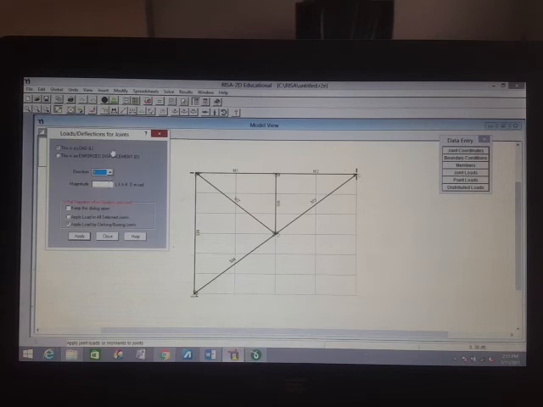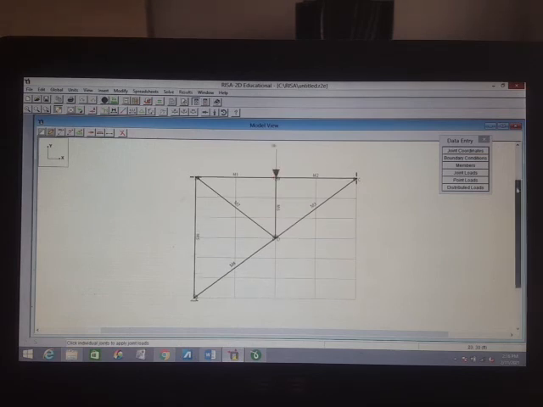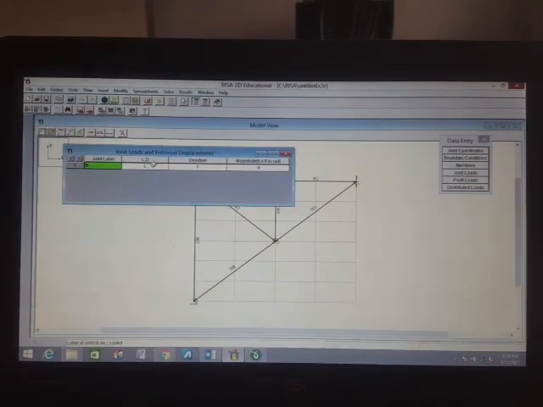So y along the vertical axis, and then what's the magnitude? For positive, if we input positive 9, then the direction will be upward. But if it's negative, then that's downward. So we'll input negative 9. Okay, so apply. If you see here, our point is something like the target symbol. So what joint? We'll click this joint, and you'll see that we have a negative 9 kips here. You can also edit that here if you'd like.